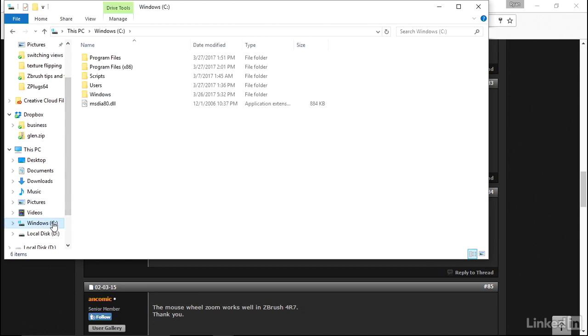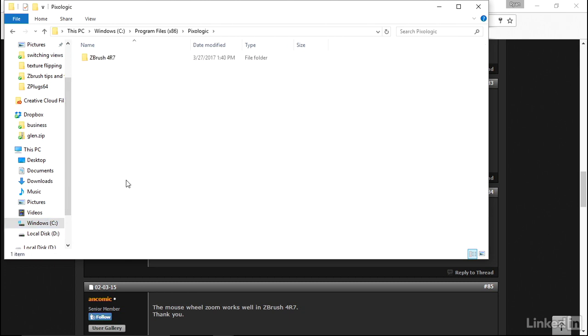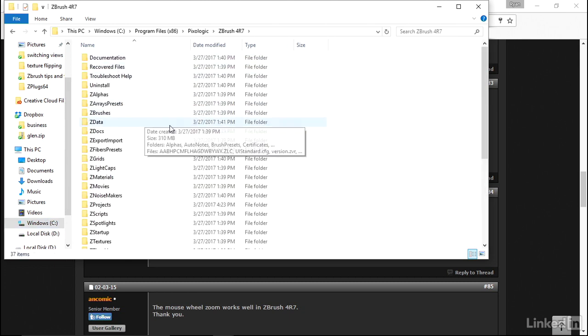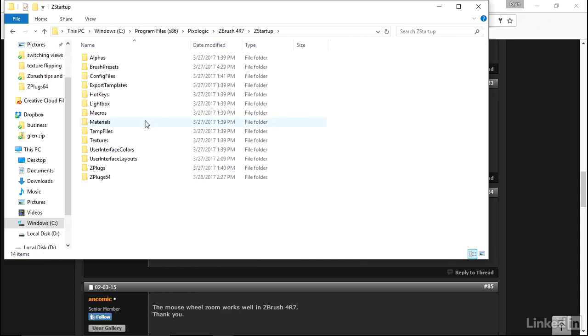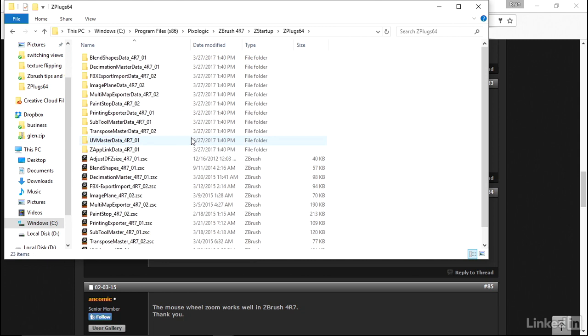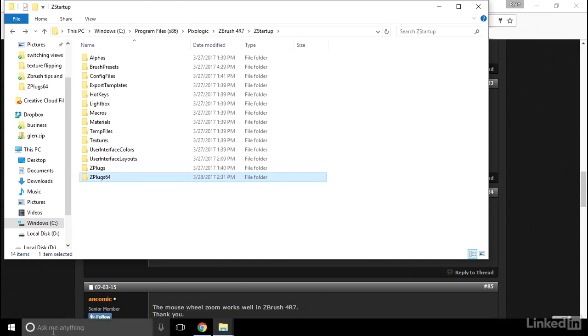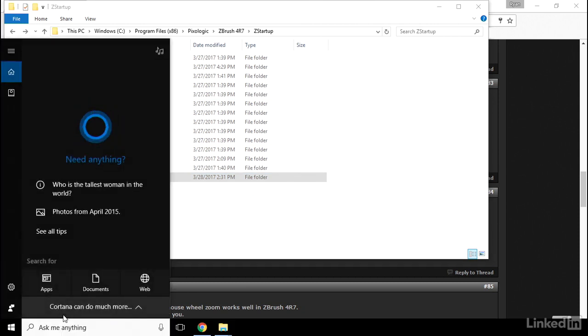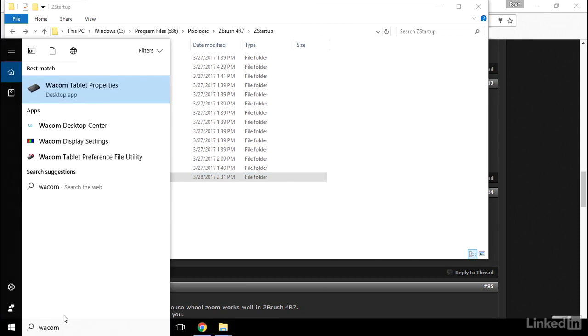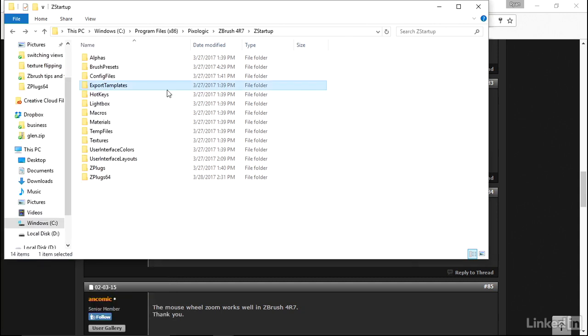Okay, now let's go to the ZBrush installation folder, Program Files, x86, Pixel Logic, the ZBrush version, Z Startup, and let's go into zplug64 and Control-V to paste it. Okay, before I restart ZBrush, there's actually some settings I want to change in the Wacom tablet preferences. So let's come down to our search here in Windows. I'm just going to find the Wacom tablet properties. And let's open that up.